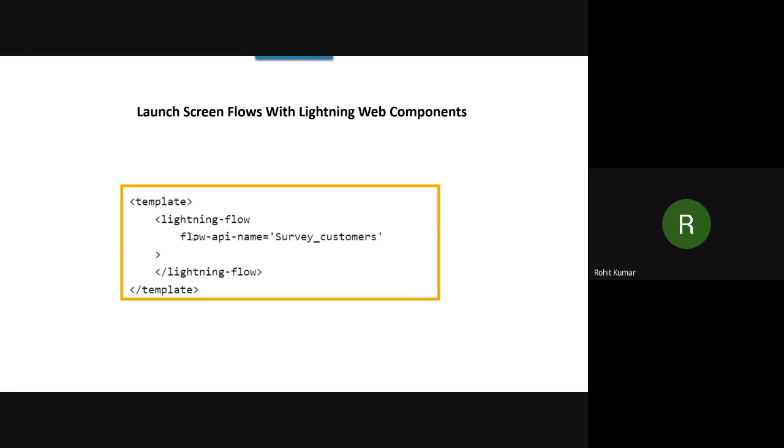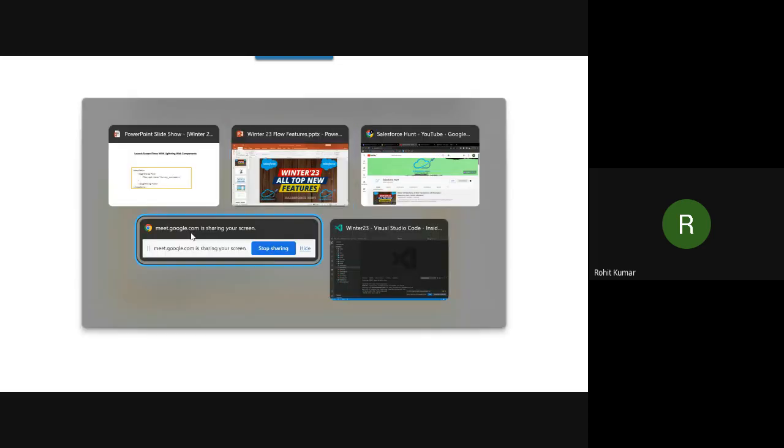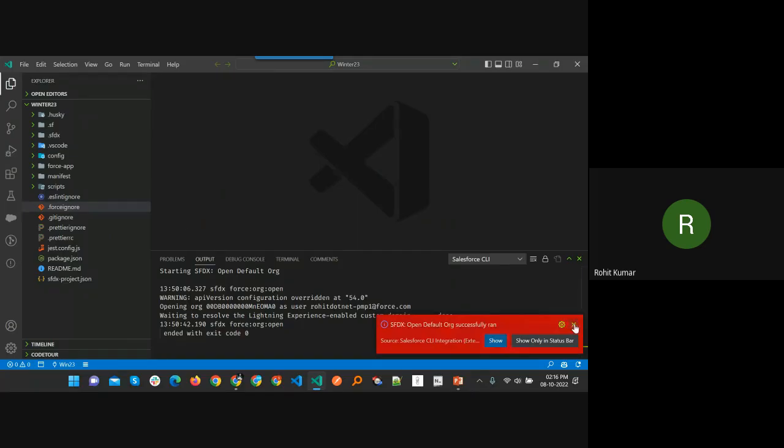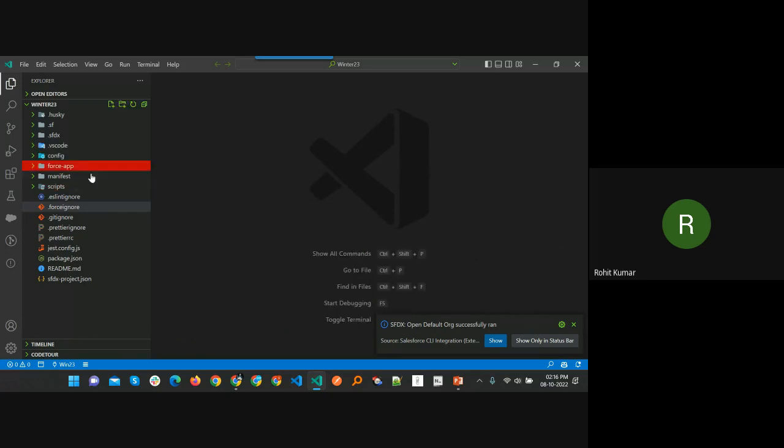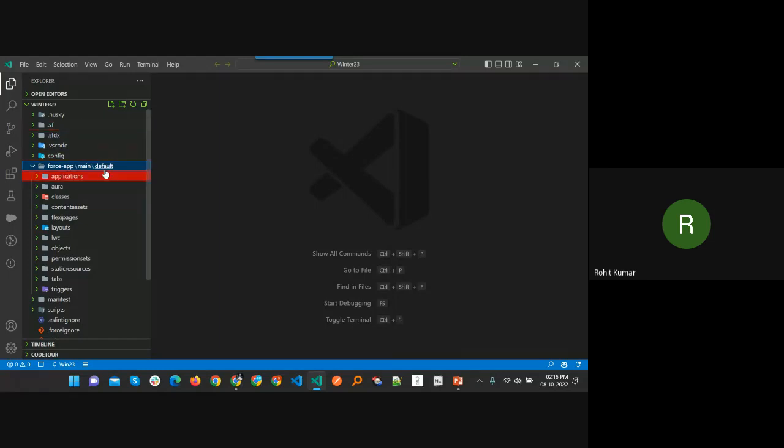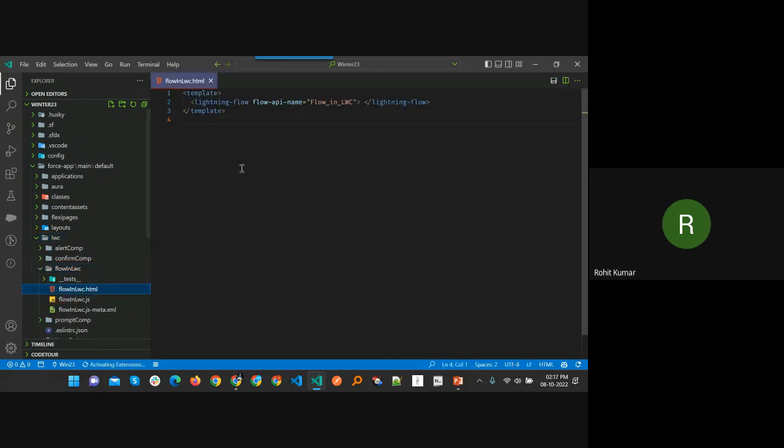Let me open my VS Code and let me show you that. I already created some components regarding this Winter '23 release. Let me expand this. You know very well this is the LWC folder structure. Let me open my LWC. Here you can see lots of things, and I already created this flowInLWC component. Just expand it and open this HTML. Now you can see this template.